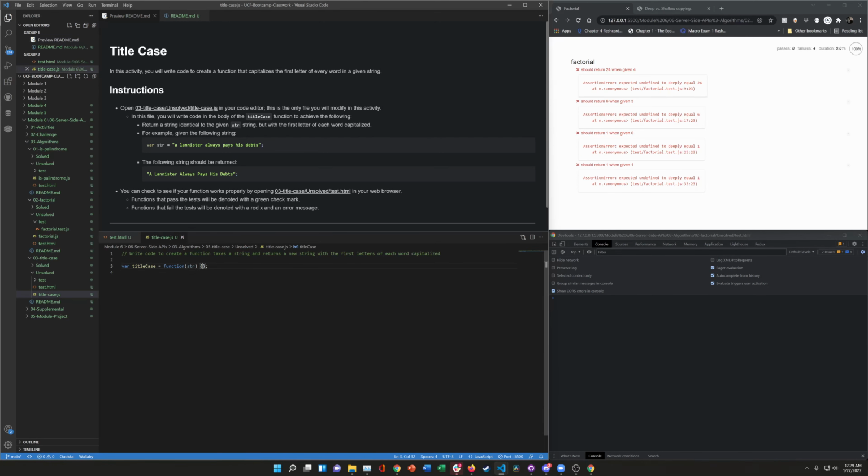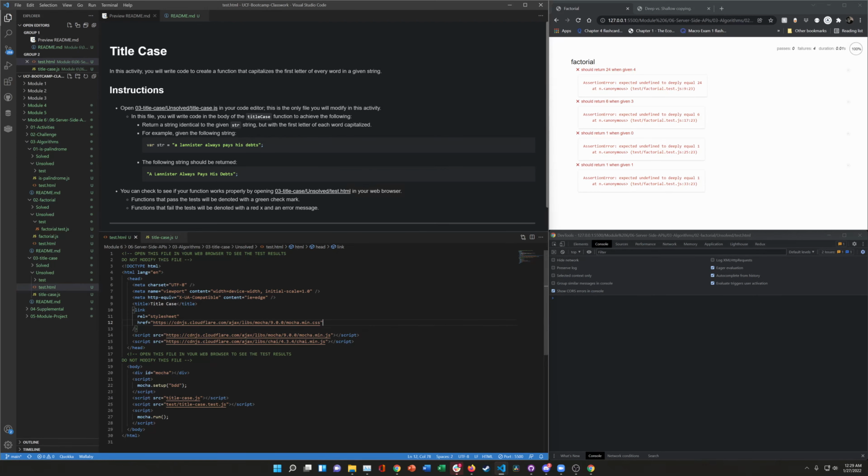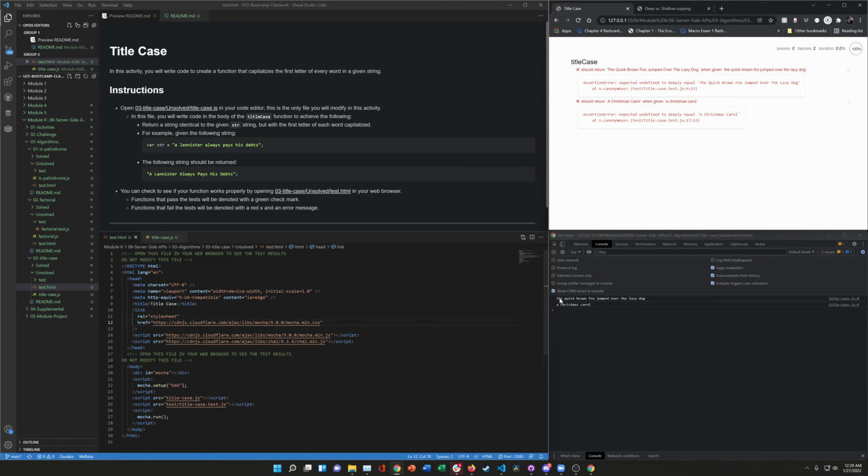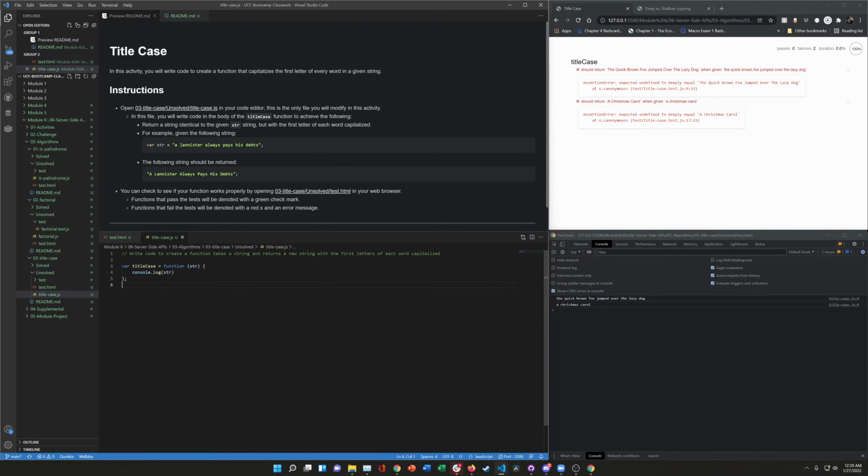So if we just console log string, let's see what comes up. I like to look at what our test cases are. I know that's not the best way to do it. Whoops, I think I forgot to open test. So open with live server, and we will go ahead and paste it there. Cool. So the quick brown fox jumped over the lazy dog and a Christmas carol. So, okay, let's do this the intuitive way, no funny business.